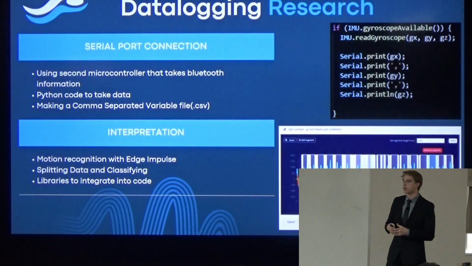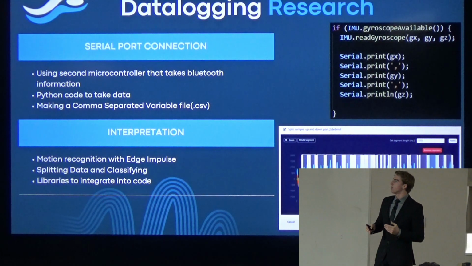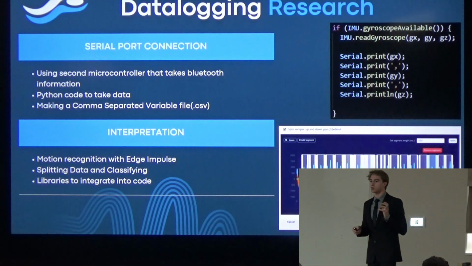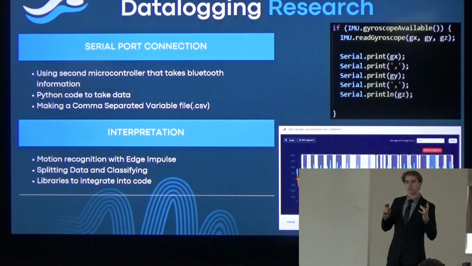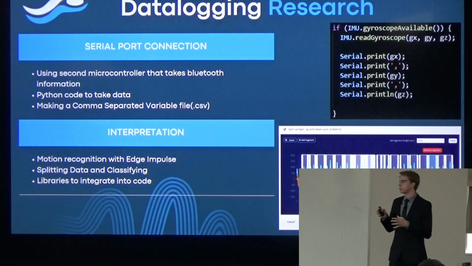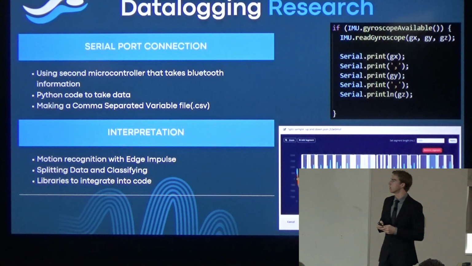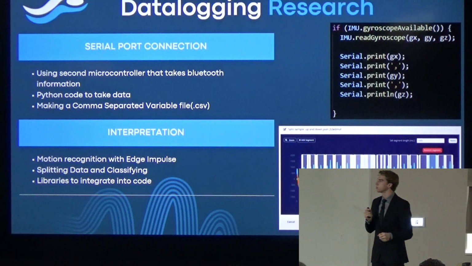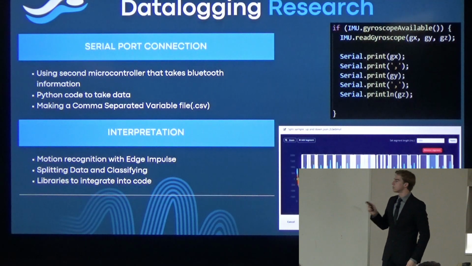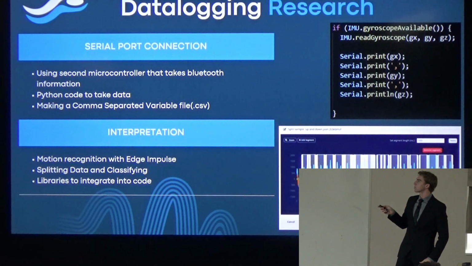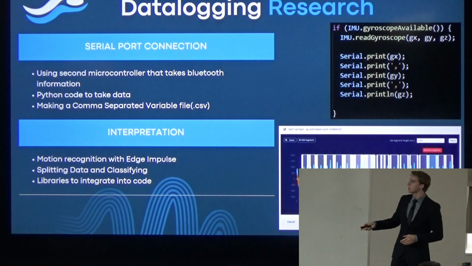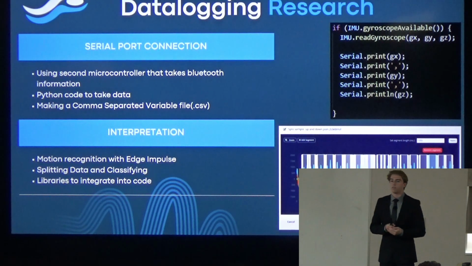Okay, so next up, getting back on track with data logging, I had a couple things that I had to do. I initially wanted to connect it through a serial port. So I wanted a second microcontroller connected to the computer to connect via Bluetooth, which simplified the connection, rather than having to go into your system settings to connect the device to your computer. You would plug the secondary Bluetooth device into your computer, it would receive information through Bluetooth, and then send that through a USB cord into a Python script, which put all this data into a comma-separated variable file on the computer, which then could be interpreted using machine learning and motion recognition via Edge Impulse.